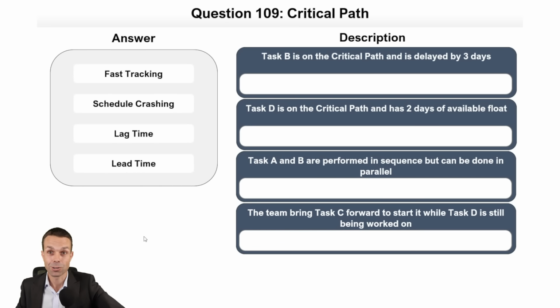Now, the last two, the critical path. Everyone loves the critical path. And what is the critical path? It's the shortest time we can complete our project in based on the sequence of tasks that we have to do. So if task B is on the critical path and is delayed by 3 days, okay, so it's on the critical path. We don't want to delay it, but it's delayed by 3 days.